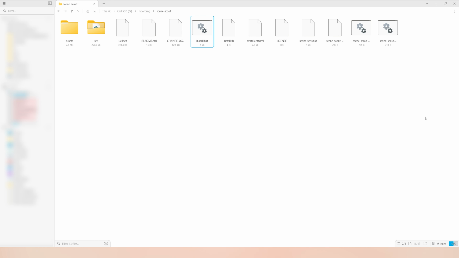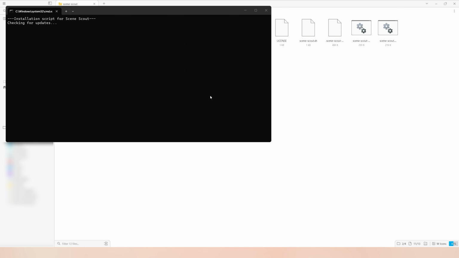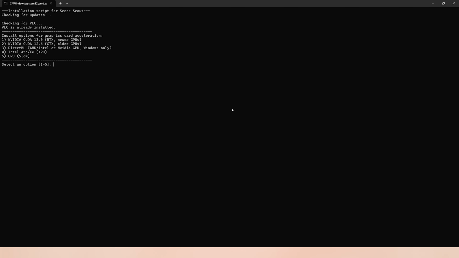After you have unpacked the zip file, to actually install Scene Scout, you click on the install.bat file. That is if you're on Windows. If you're on Linux or on Mac, then you click on the install.sh file. A window pops up. First, it will start to check for updates if there are any. It's going to show there. What is good to know is that one of the requirements at this moment for the program is that you have VLC. If it did not find VLC, it will try to automatically install it.